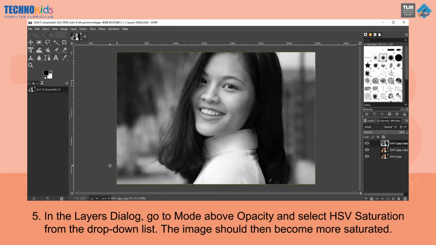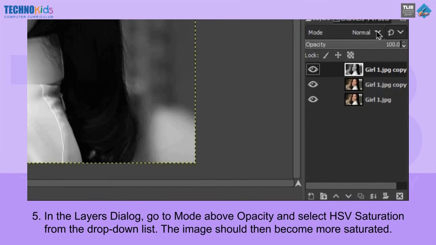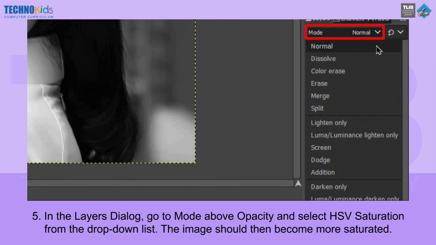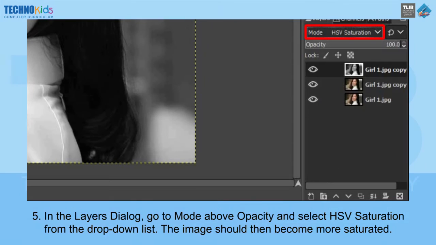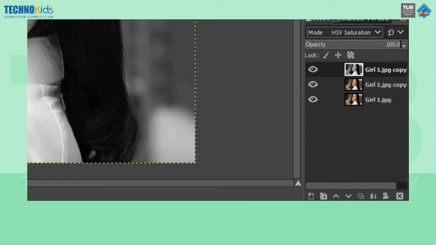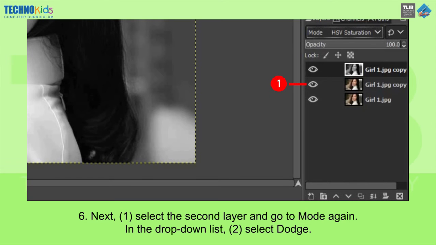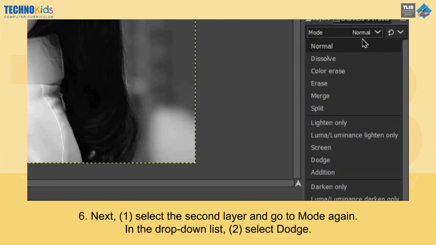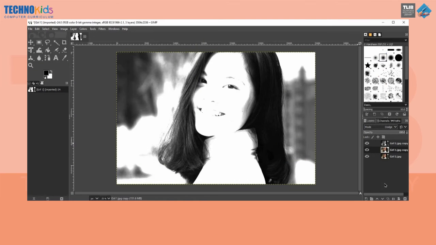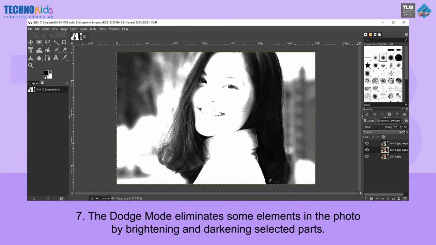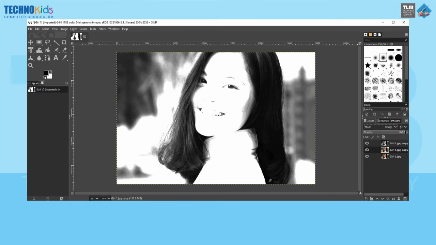In the Layers dialog, go to Mode above Opacity, and select HSV Saturation from the drop-down list. The image should then become more saturated. Next, 1. Select the second layer, and go to Mode again. In the drop-down list, 2. Select Dodge. The Dodge mode eliminates some elements in the photo by brightening and darkening selected parts.